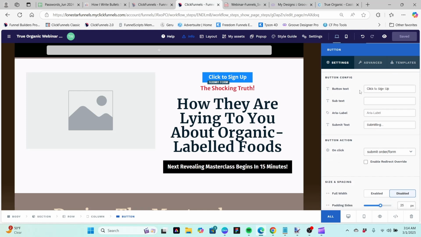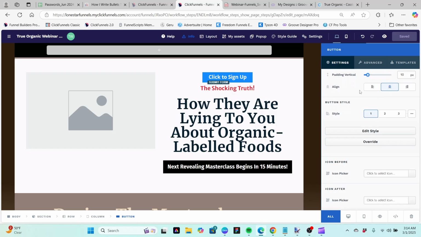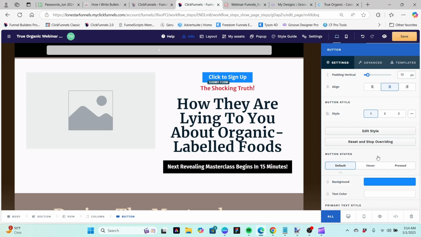And we want to come down to the section that says button style. Now you can set this up in the style guide, but since this is a one-off, I'm just going to go ahead and use the override and do it manually. It's pretty much the same thing, except you wouldn't be overriding if you're setting it up in the style guide. I'm going to click on override. That's going to bring up my button states.